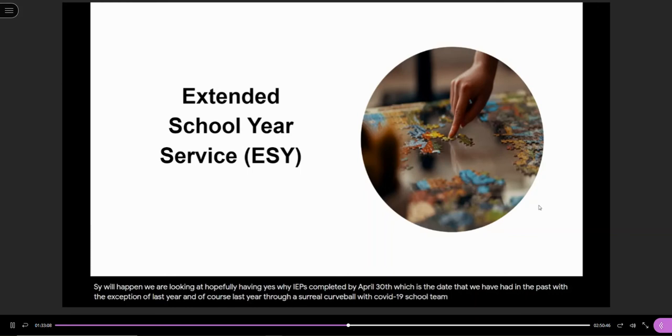Hopefully, school teams are collecting their data, and we'll be ready to have that discussion of whether a student requires ESY when we have more information about the exact time and dates and everything. So that's all I have for you about ESY today.